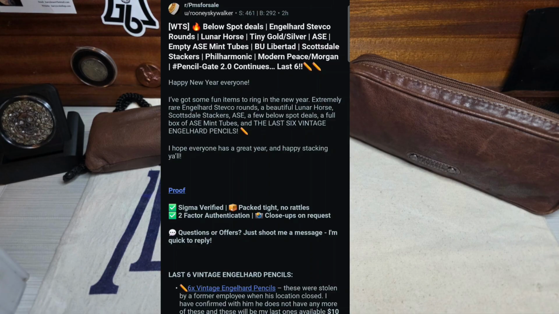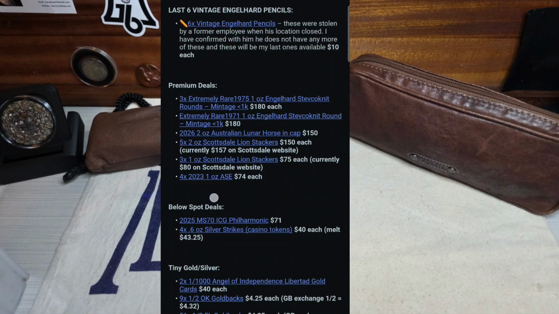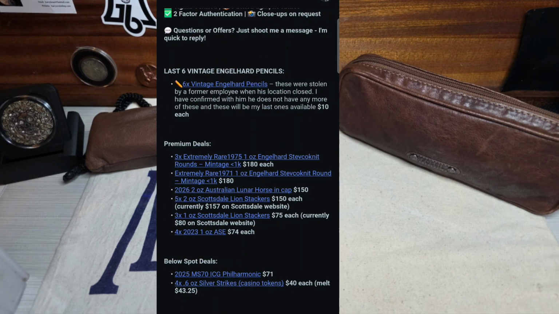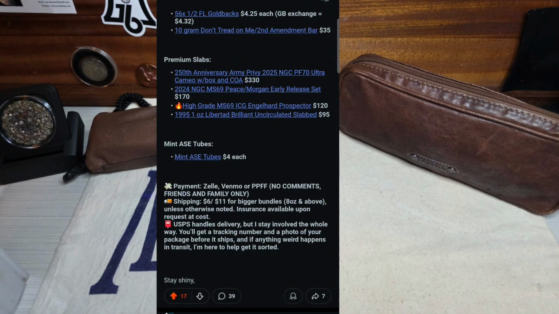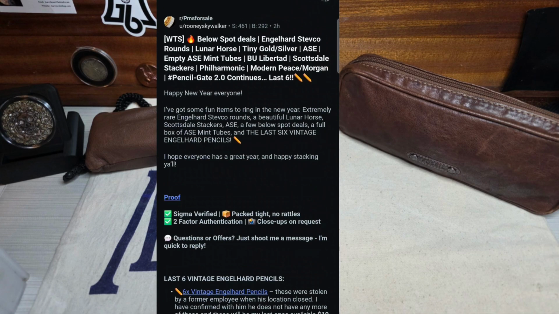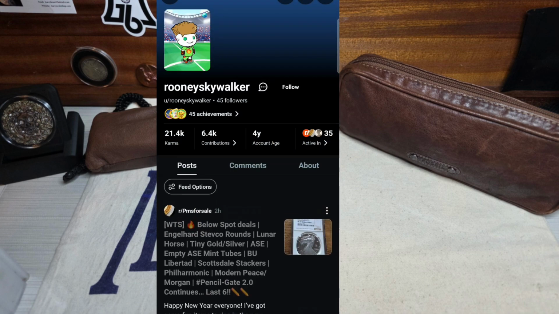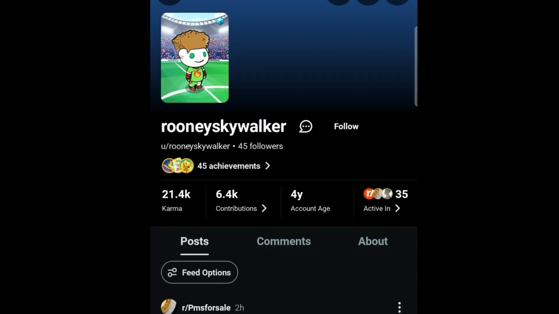And again, if I wanted to, now here's the next step. Let's go back to that, where is it? The 2-ounce lunar horse. So let's say that I want this. His instructions are, basically all you need to do is send a chat. So what you'll do is you'll click on his username. You'll see his username. You see the little bubble with the 3 dots. You click the bubble with the 3 dots to hit chat.